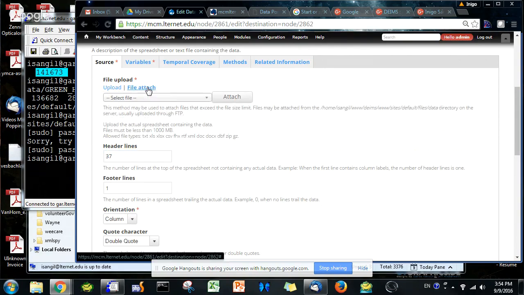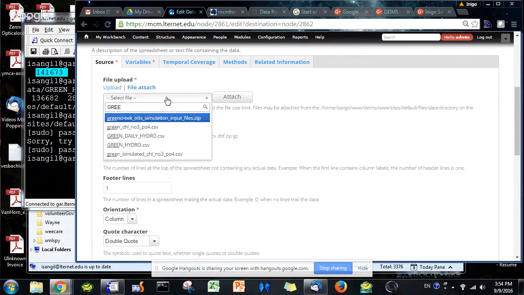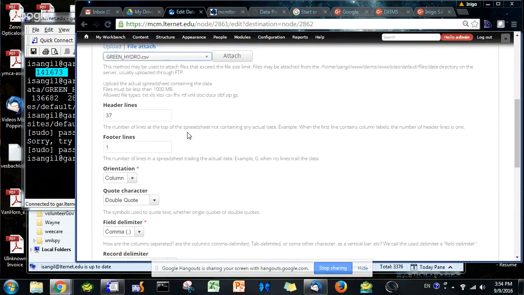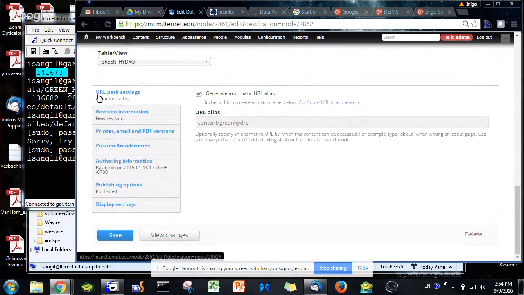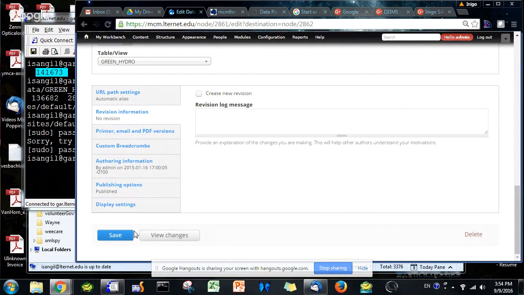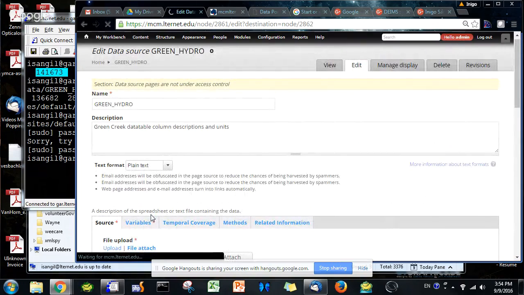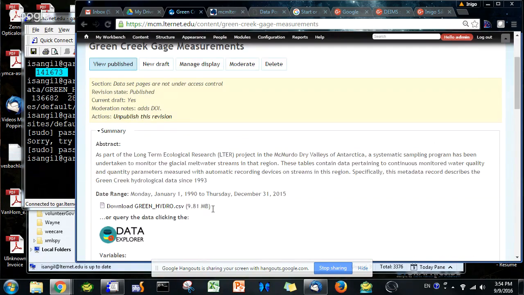Long story short, I'm going to fetch it, and that is the green hydro. I'm going to attach it, and once it's attached, and it is, I'm going to hit save. I don't need a new revision in here, and I'll tell you why in a minute. So the data set is saved with a new version of the data. It could be a number of changes that you do for your data set. In this case, I'm adding a new batch of data for the last season. As you can tell, it was 9.26 megs before, now it's 9.81.